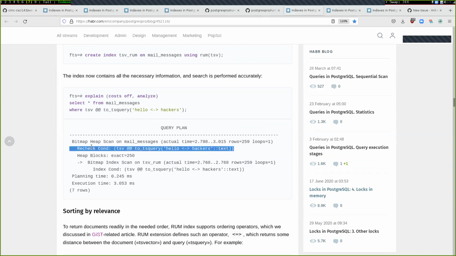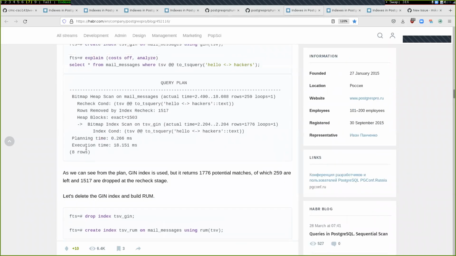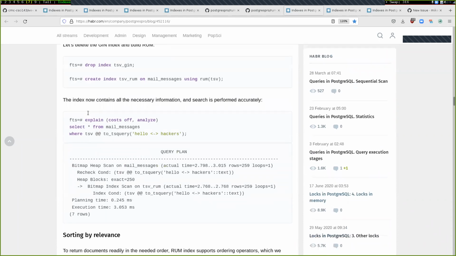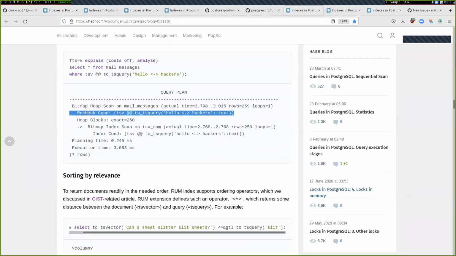But this operation is actually not going to be performed in this case. And so you see there, it just goes straight from the heap blocks up to the recheck condition down here, whereas up here it goes from the heap blocks, tells us that it actually performed the recheck, removing 1,500 rows, and then does the recheck itself. So this line right here is how we actually know that the recheck happened. So it is a little bit confusing that this line exists in the query plan, but there's actually nothing to recheck, and this line doesn't happen in the gin index.